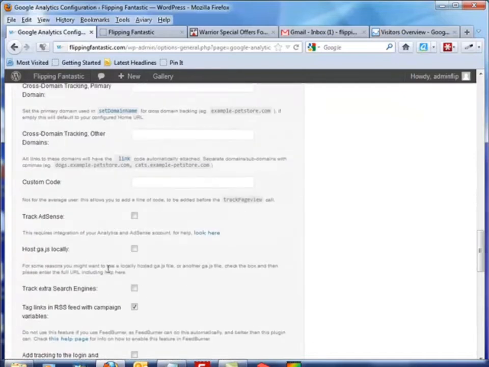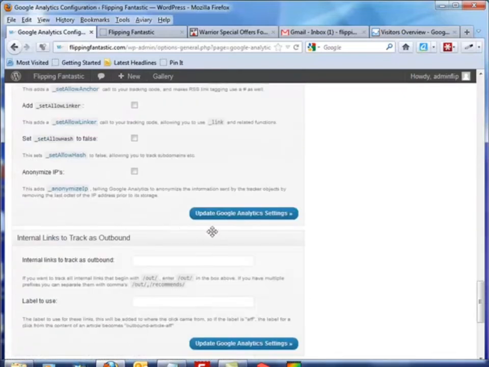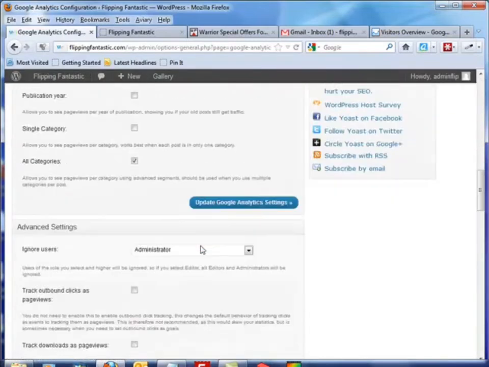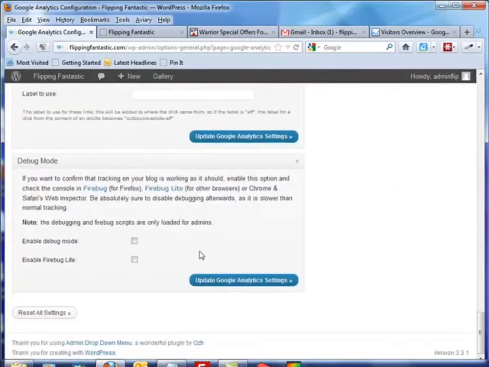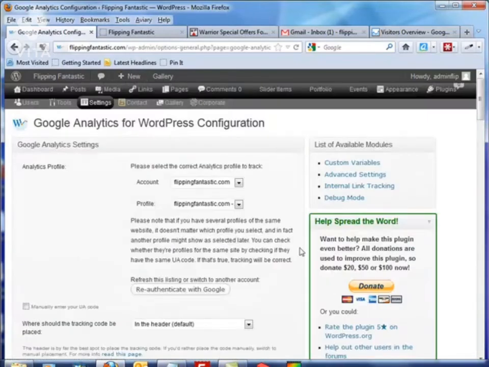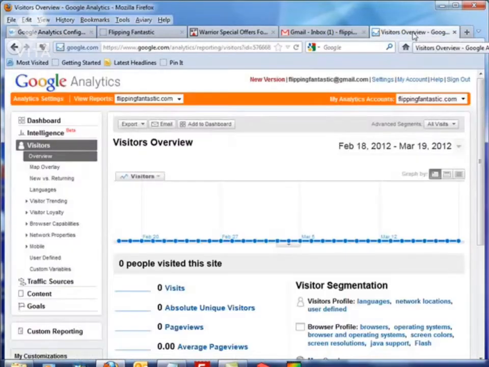Here's some other advanced features. I don't need those, but I'm going to update. Very nice. One last piece of advanced functionality. We have the debug mode. If you want to confirm that your tracking is working, enable this option, and then check Firebug if you use Firefox, and work with the debug mode. Very slick.